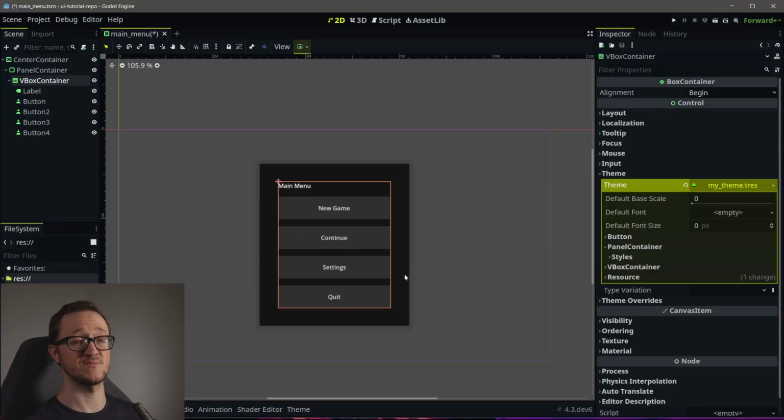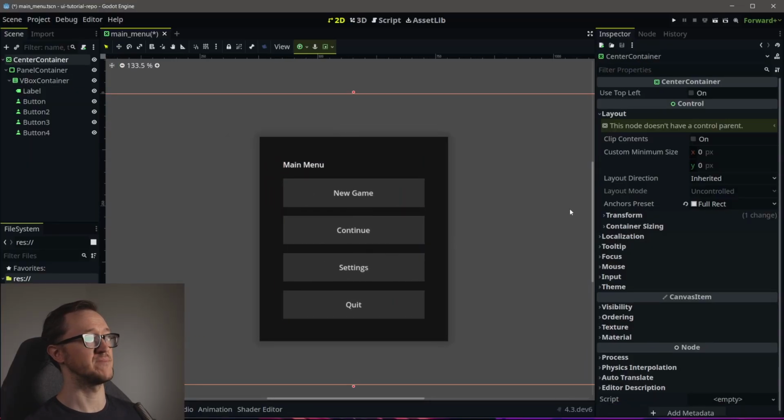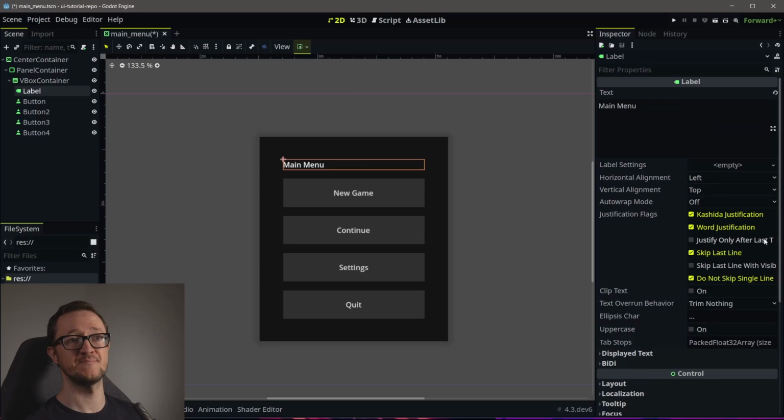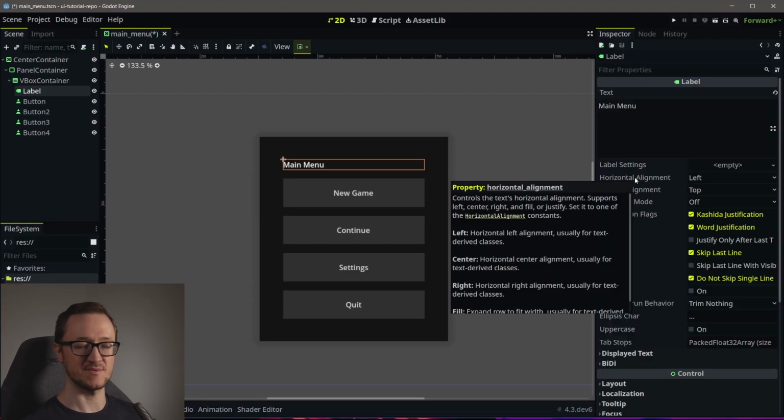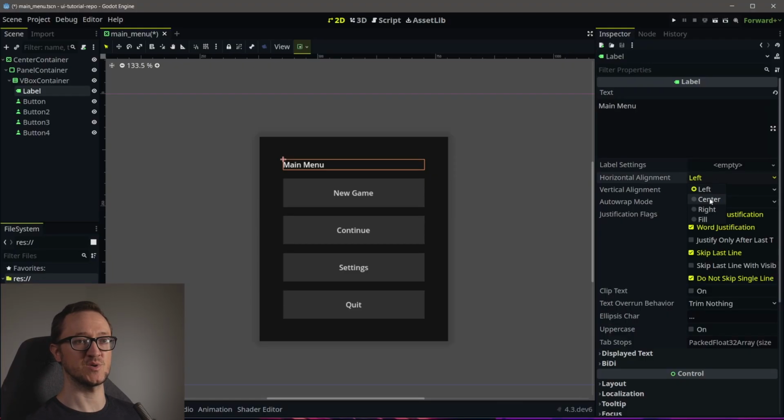All right, now we've got some more separation in our buttons. All right, our label. It's not looking so hot. So let's go to our label. Let's center this like we've centered the rest of our buttons. So in our label settings, there's a horizontal and vertical alignment. Just like any other text editor, we want to set this to center. And now we've centered it.